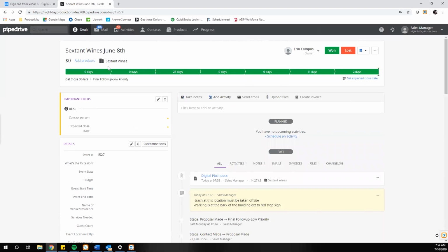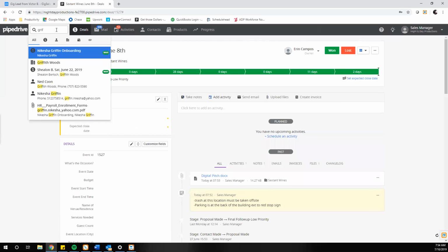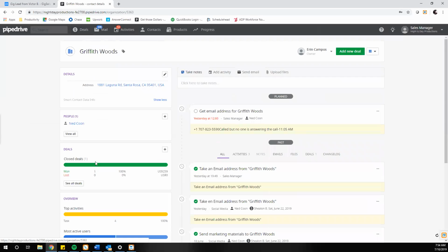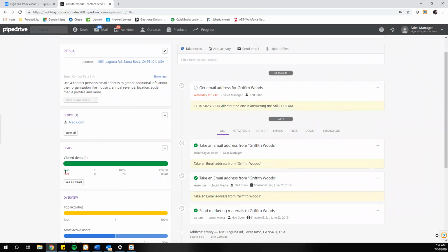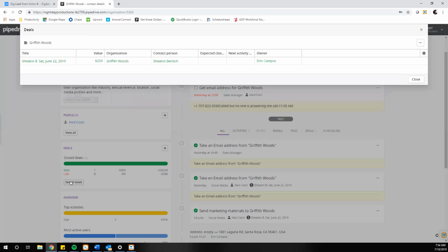One other thing that I want to show you is, let's say I'm going to give you a venue that I know we're quoting a bunch of things at, like Griffith Woods. If you pull that up, you could see that we have one deal, so when you do your walkthrough, you could open this up and be like, okay, we worked for Shell on B on June 22nd at that venue.